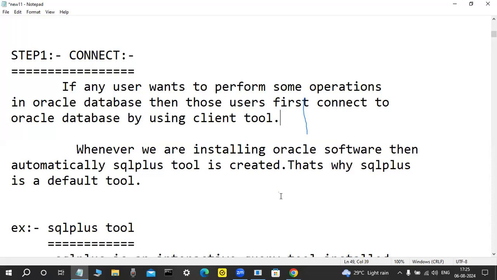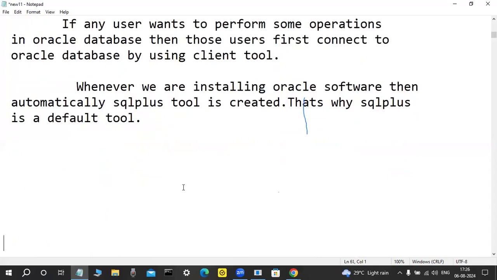Next paragraph. Whenever we install the Oracle software, then automatically the SQL Plus tool is created. That's why SQL Plus is a default tool. These are just tool names, nothing more.